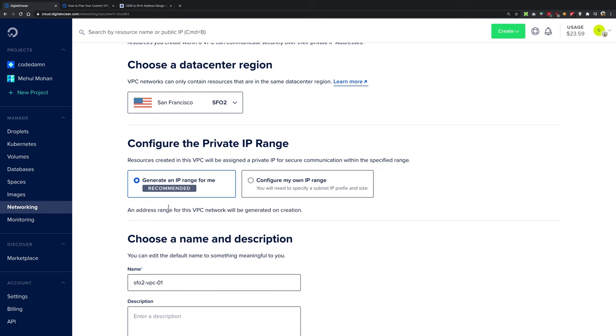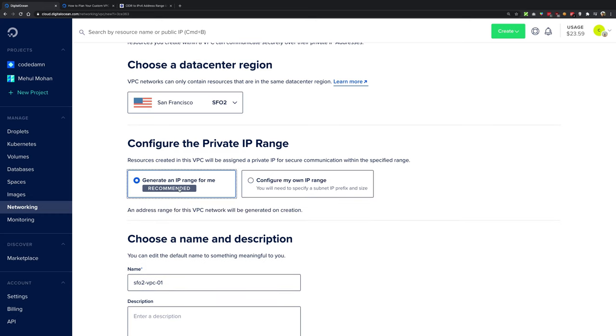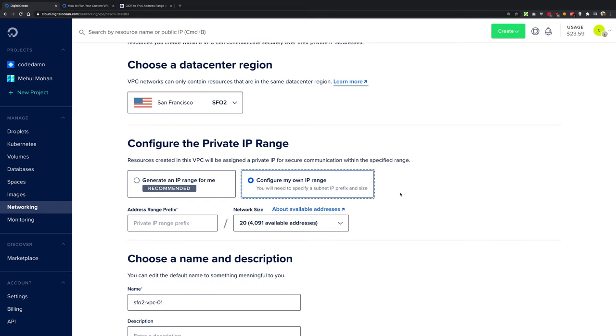They'll be managing the IP address range so that you do not have to mess with the subnets and all that stuff which goes in with the network addresses. You must know the classes of the IP addresses, how much size you want and all that stuff. So if you don't want to mess around with that, this is the best option. So we're going to eventually select this, but I'm just going to explain the configure my own IP range as well. Now, this is not a networking tutorial, so I won't be going deep into how IP addresses work and what the subnet is, how the IP ranges work, but I'll just give you a brief overview.